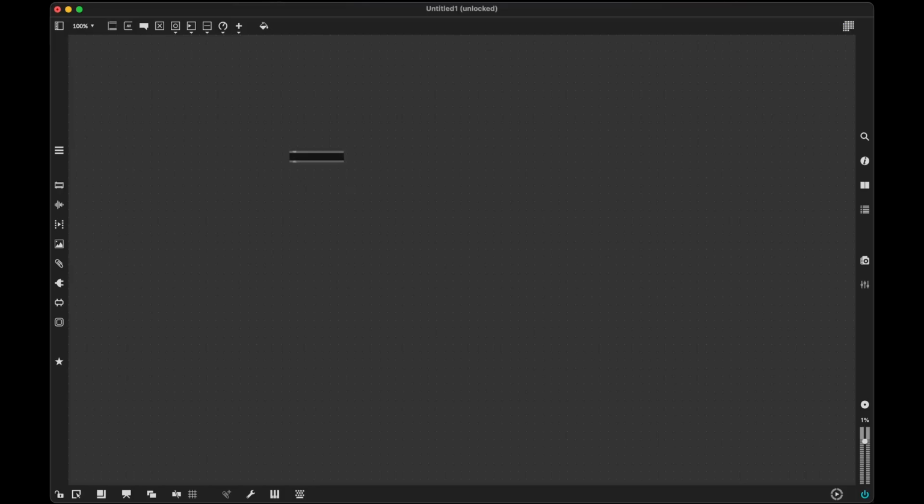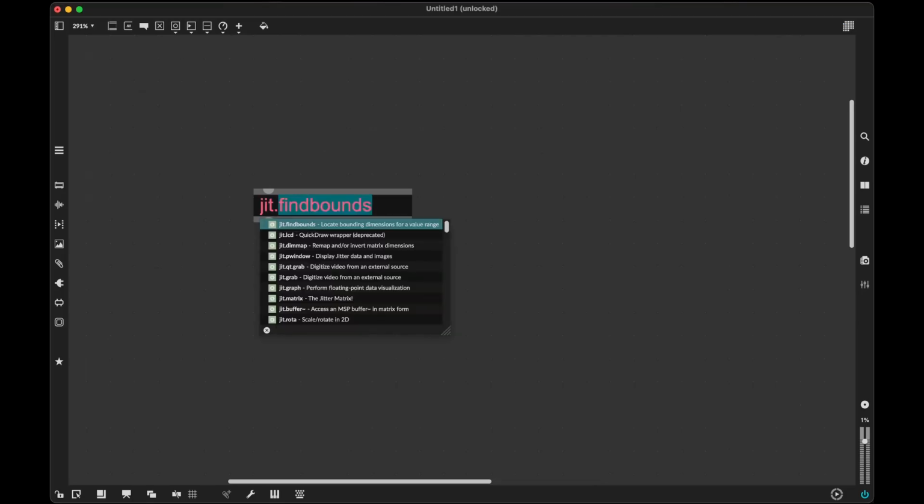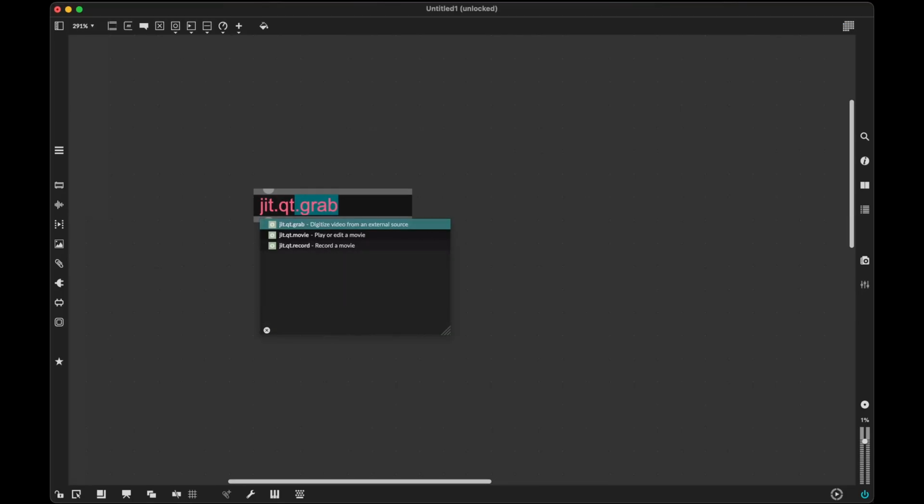Okay, first of all, we're going to need a jit.grab object. In this case, we can use a jit.qt.grab. It's going to work a bit better in this instance, and we're going to need to give it a dimension or resolution, something like 1280 by 720.